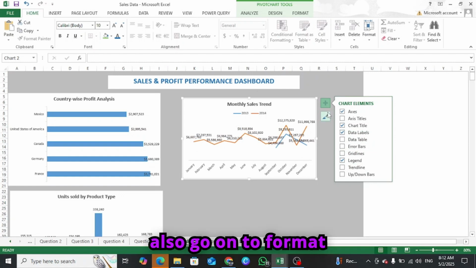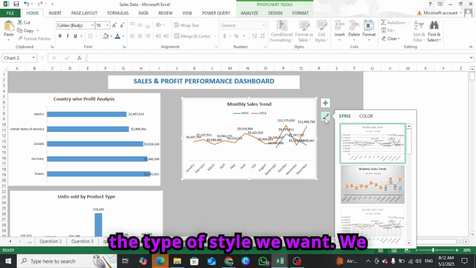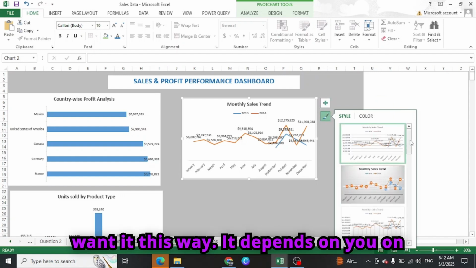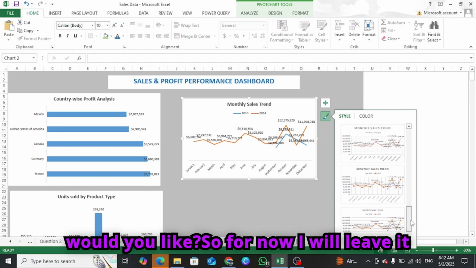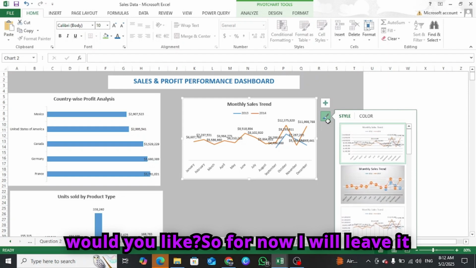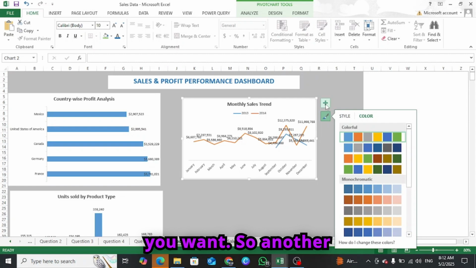So we can also go on to format the type of style we want. Do we want it this way? It depends on you, on your choice. Which one would you like? So for now, I will leave it like this. Then you can choose the color you want.